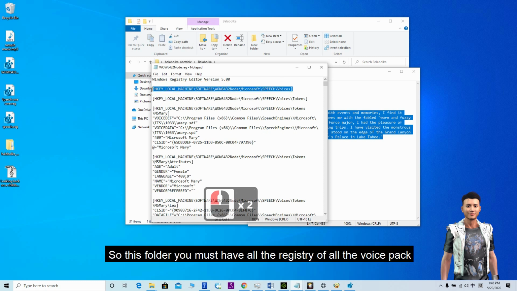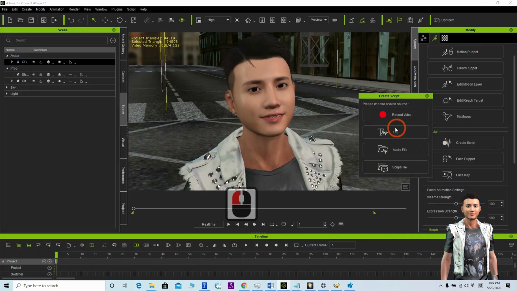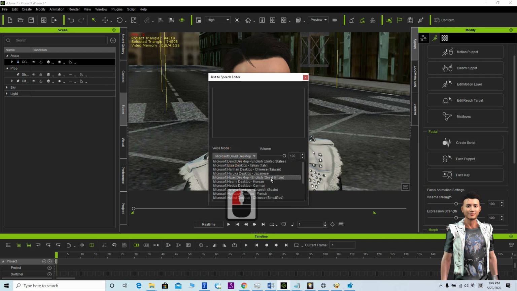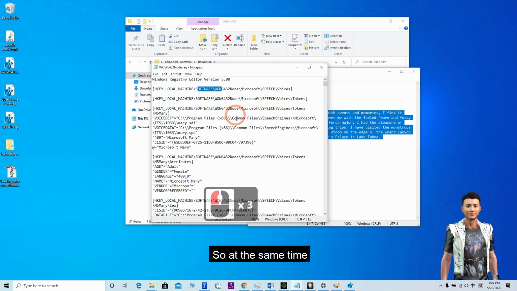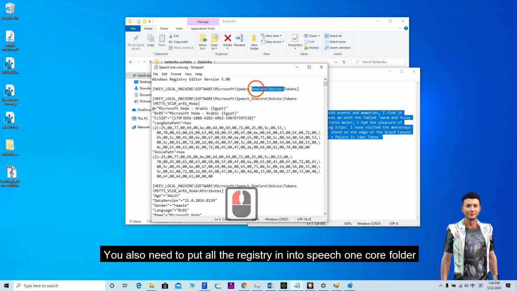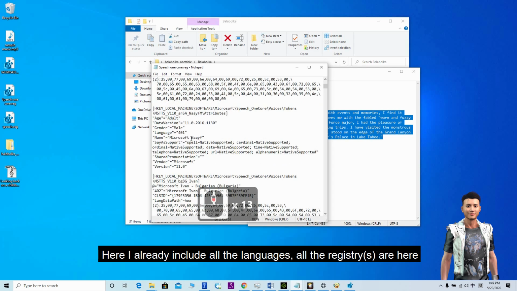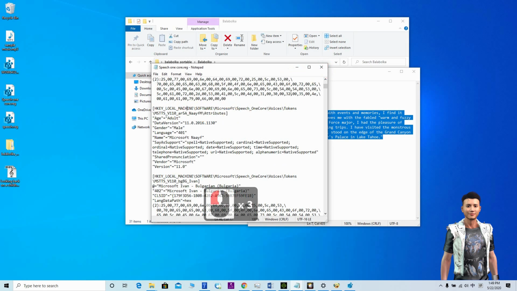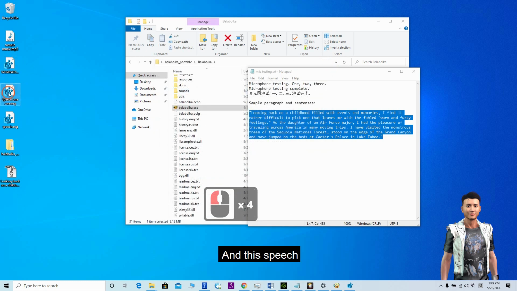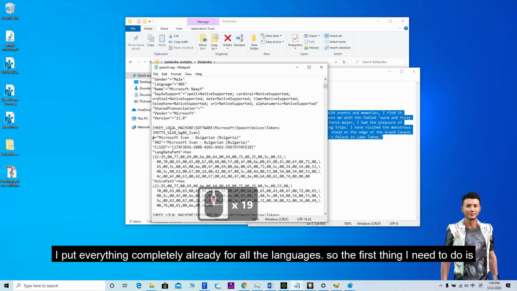So this folder, you must have all the registry of all the language pack or the voice pack to let your third-party software work here. At the same time, speech one core, you also need to put all the registry into speech one core folder, registry group. So here I already include all the languages. All the registry are here. And this speech, I put everything complete already for all the languages.